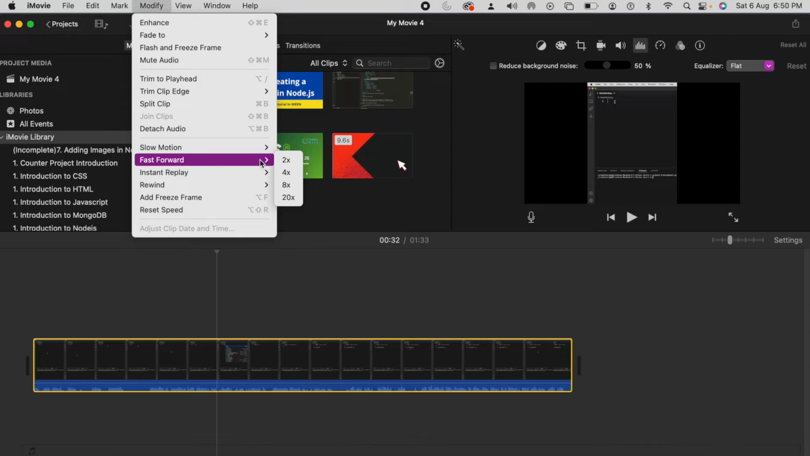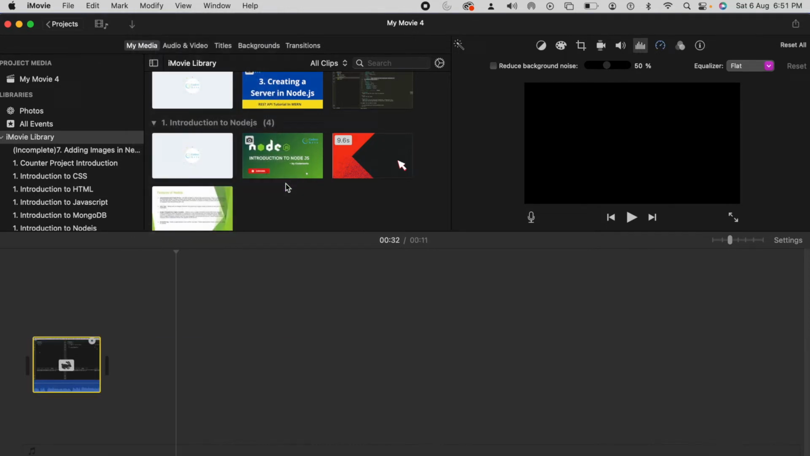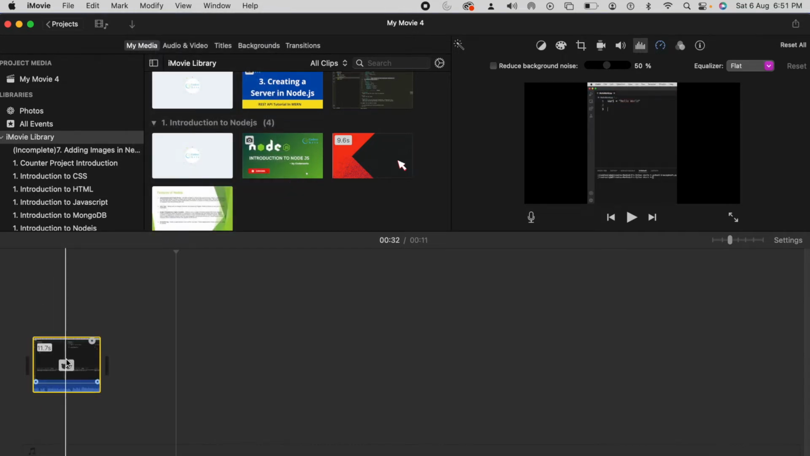How many times you want to speed up your video, like 2 times, 4 times, 8 times, 20 times. Make sure to fast forward the video 4 times or 8 times so that the user is able to see whatever is typed on the screen. In this case I'm going to select 8 times. Okay, then you can see this rabbit icon is showing, it means the video is fast forwarded.